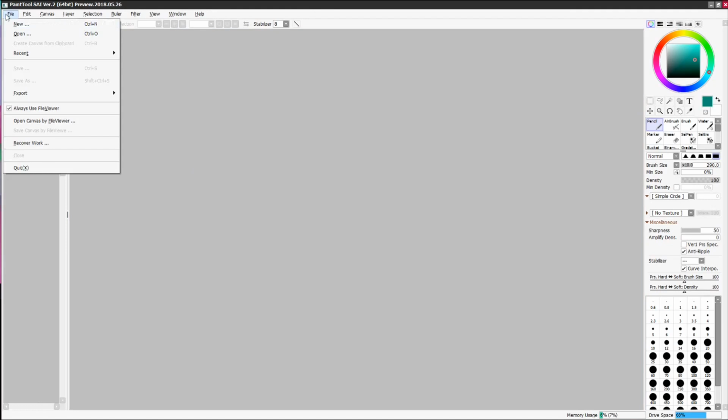Select from files Sai 2 has recently used, export your canvas after you've opened one, toggle off or on the option to use the file viewer for opening or saving files, recover work from crashes, and the option to create canvas from clipboard, which basically means that if you copied an image even outside the program, you can paste it into the program as a canvas.